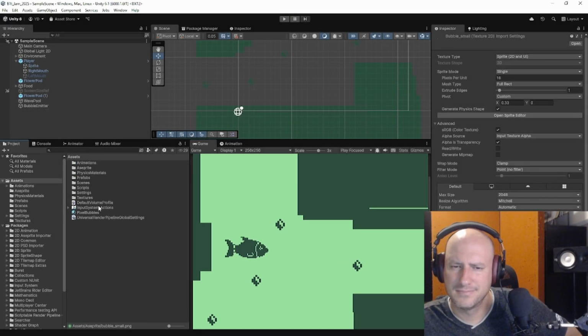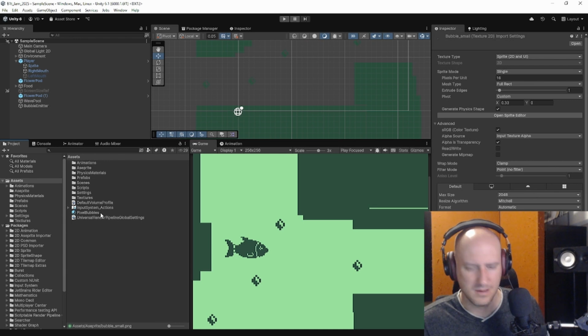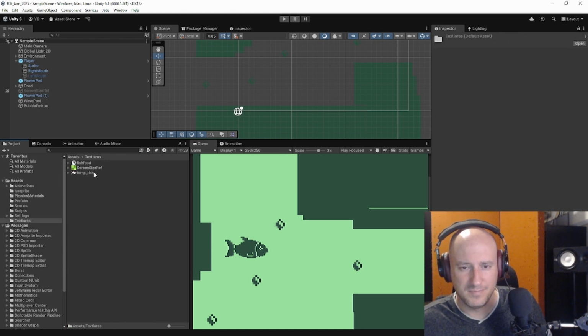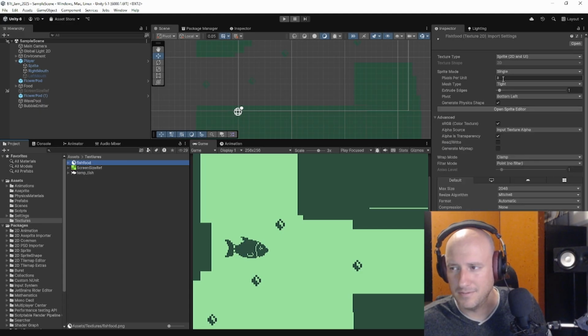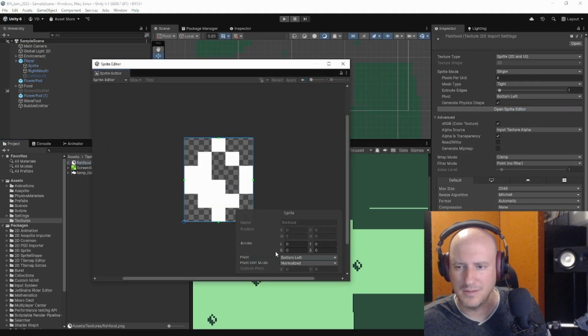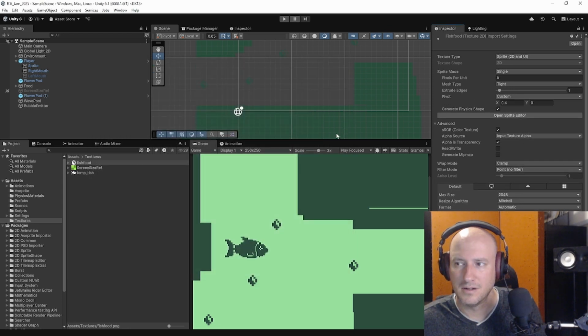I also don't know why this fish food looks so bad. Why does it look so bad? Edit. This is in the middle too. Custom. There. 0.4. Apply. Great.